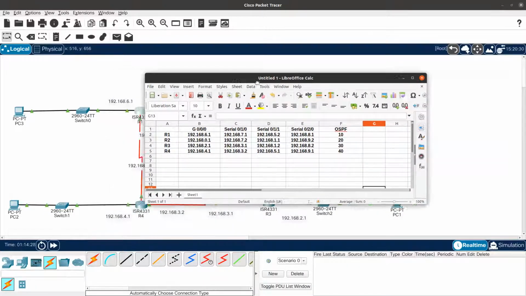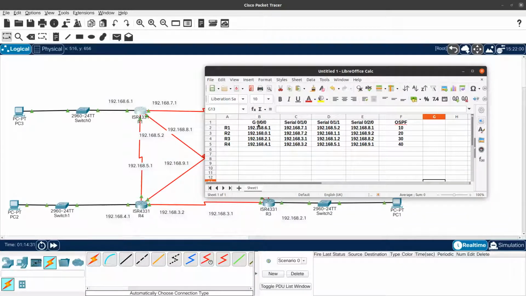So router 1, the gigabit Ethernet port 0/0/0, the IP address is 192.168.6.1. Serial 0/1/0 is 192.168.7.1, so that's the one going this way. 0/1/1 is 5.2, which is going down, and 8.1 is serial 0/2/0. This OSPF entry is the ID I'm going to give to that router for that particular configuration. So that's what I'm going to be working off. I'll just minimize that.